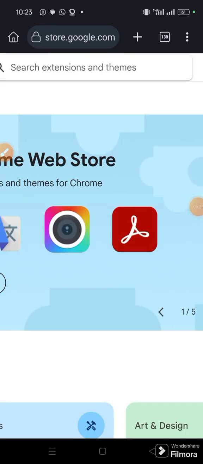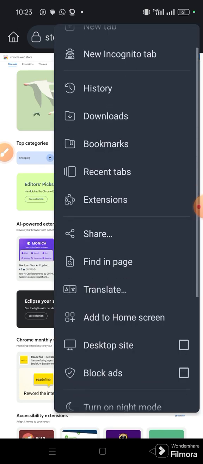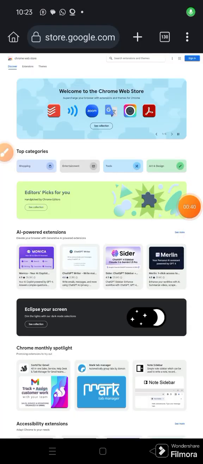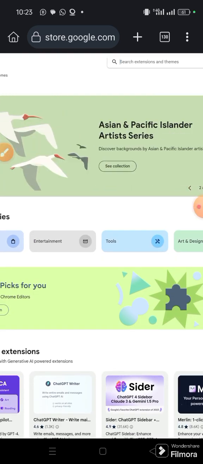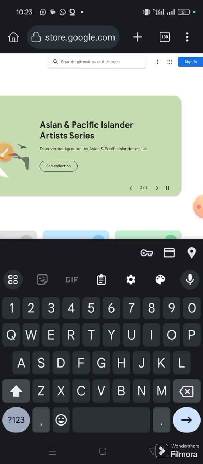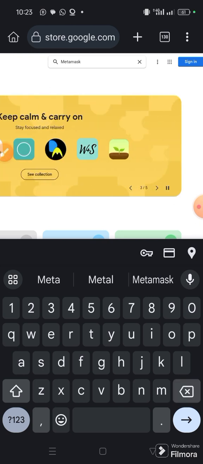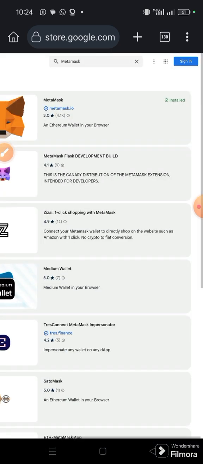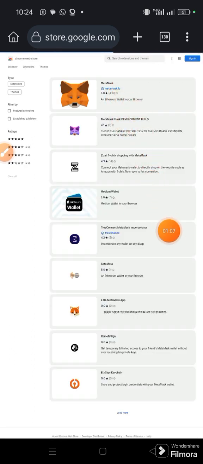Once you click it, you're going to see this interface opening up. You can do the same thing again and change it to desktop site. Once it changes to desktop site, you can zoom, scroll down, and you're going to see search extensions and themes. Here you search Metamask, then click the go button. Now you're going to see different options. The first one is our concern, which is this one. So click it.